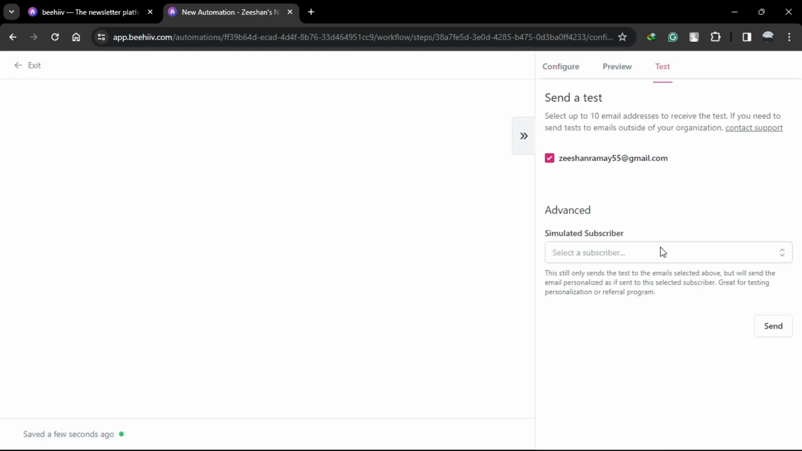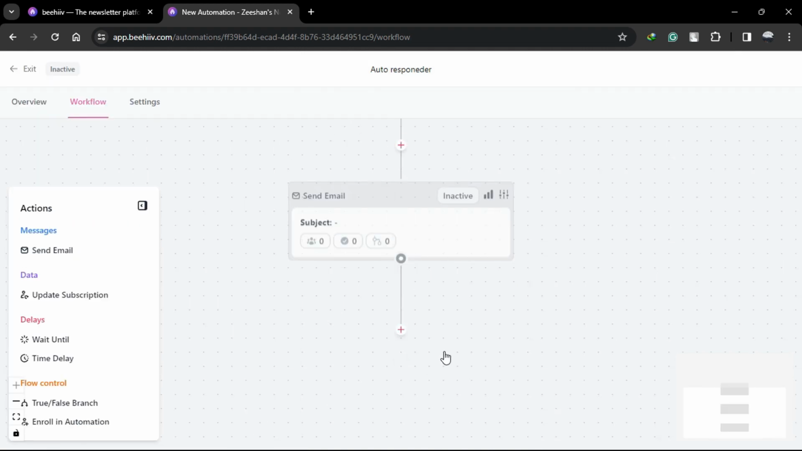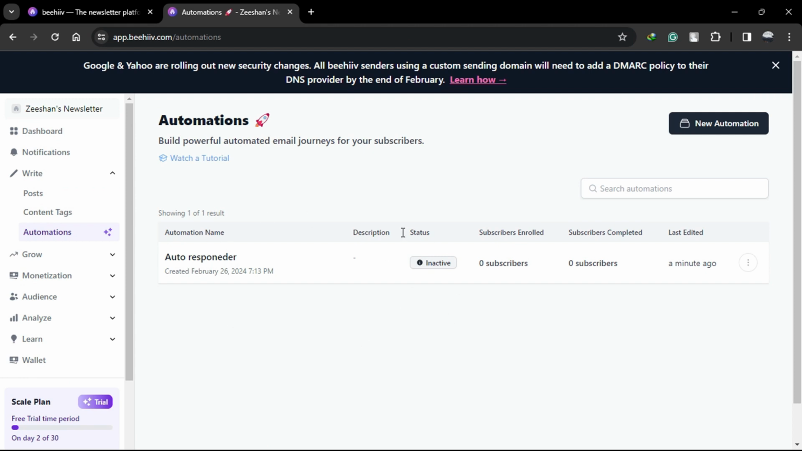Lastly, test your automations to ensure everything works smoothly and then activate it to start automating your email marketing efforts. With Beehive's automation features, you can save time, increase efficiency, and deliver targeted, personalized messages to your subscribers.